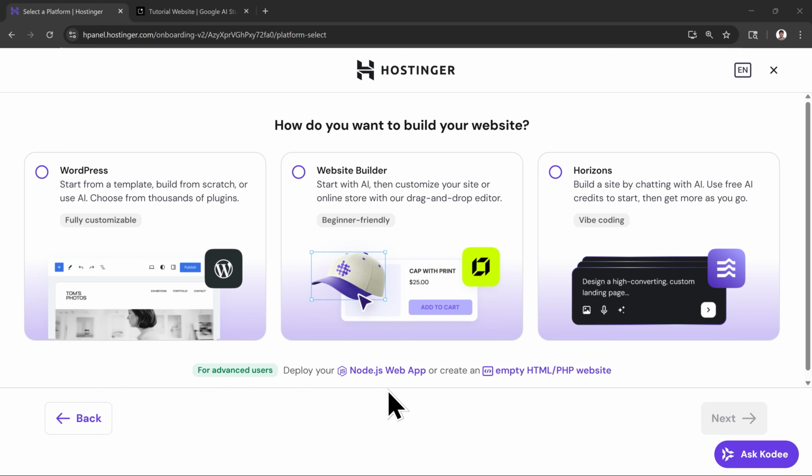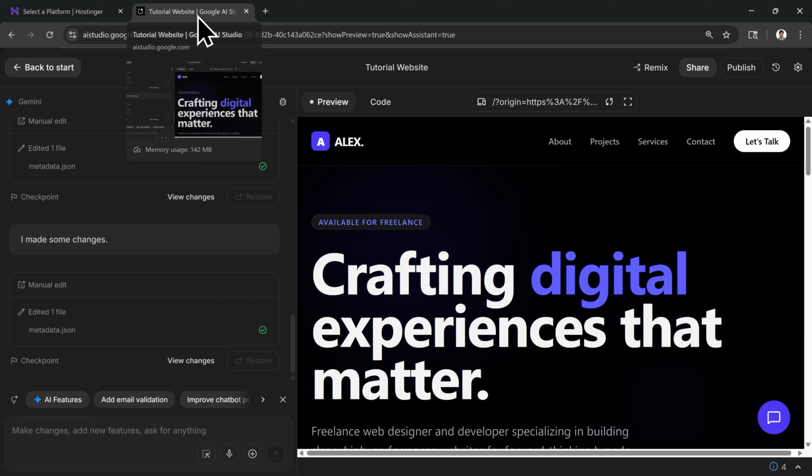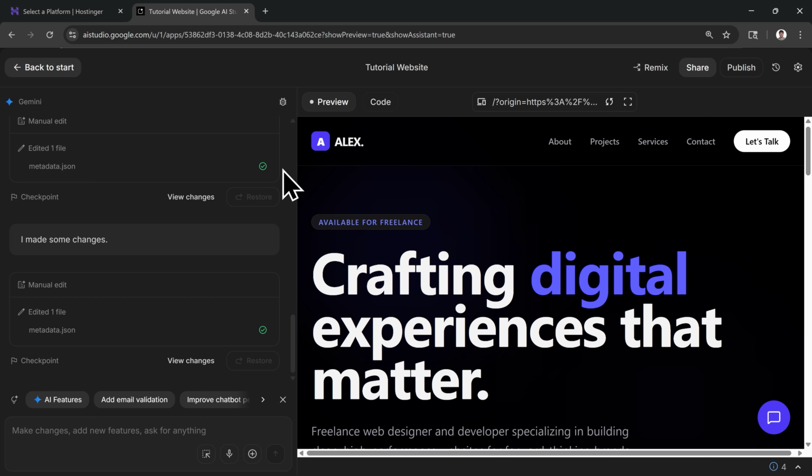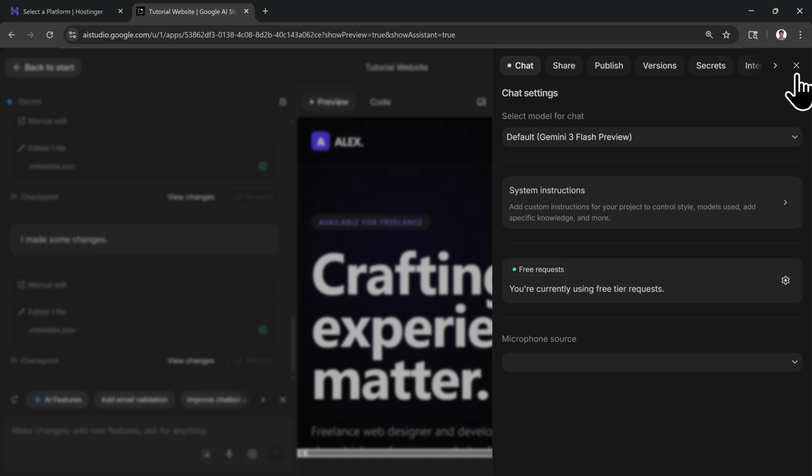However, before we click on this, we need to get our project ready first. So let's hop over to Google AI Studio. I'm going to open up my website in Google AI Studio right here. And this website is fully ready to go, so I'm ready to publish it online. To begin this process, I'm going to go to the top right here and click on this gear icon. Then from here, I'm going to click on this arrow and go all the way to the right. I'm looking for GitHub right here. Click on GitHub.